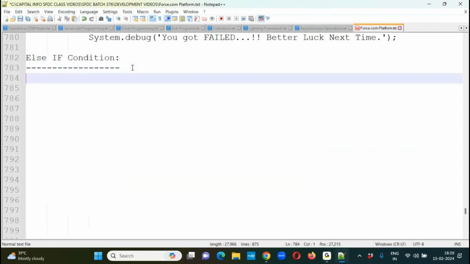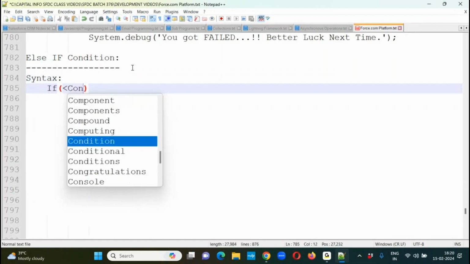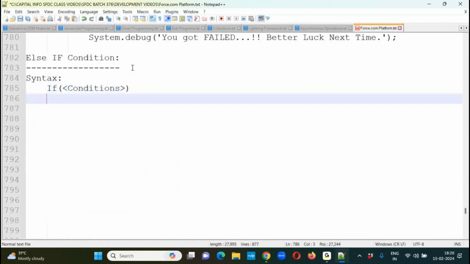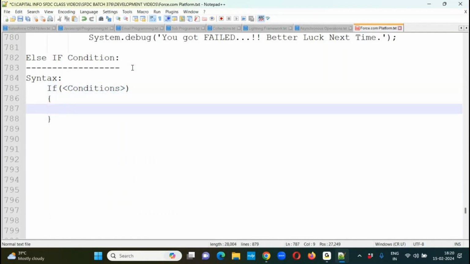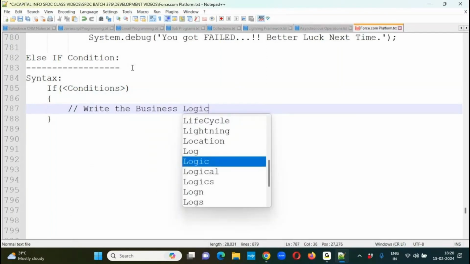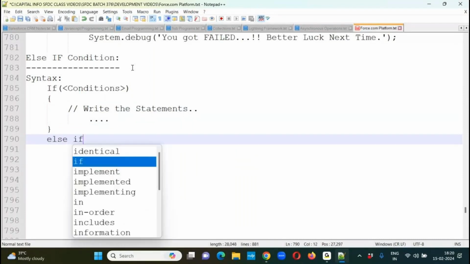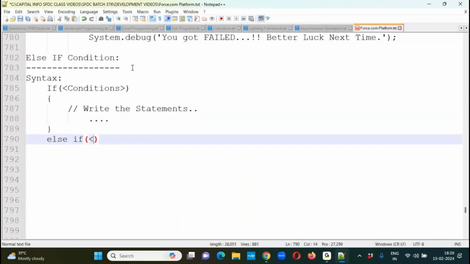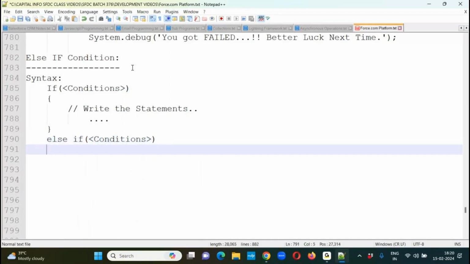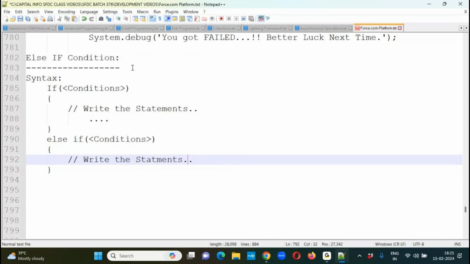Make a note of this syntax. If, we can specify the conditions. If the conditions are satisfied, we can execute the block of statements. So write the business logic, or write whatever statements you want. Suppose the conditions fail, then I want to check one more. Okay, else if, then check the conditions here. Here we can write the statements.